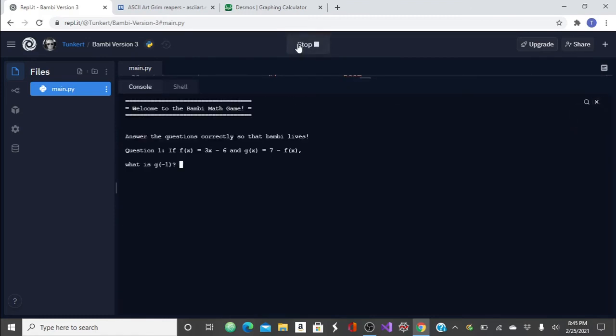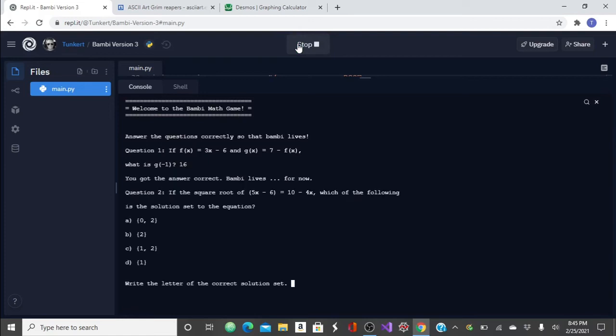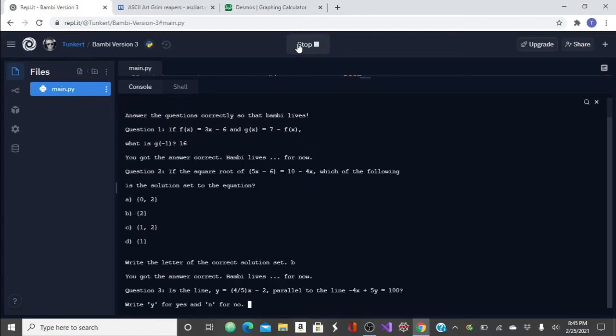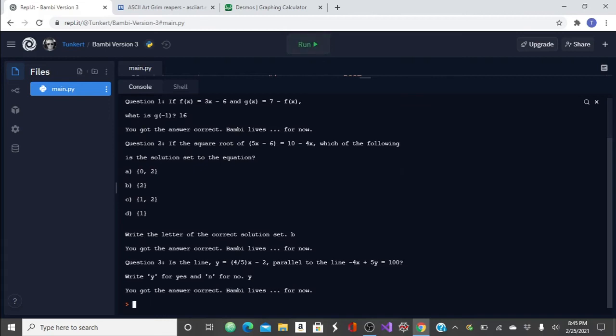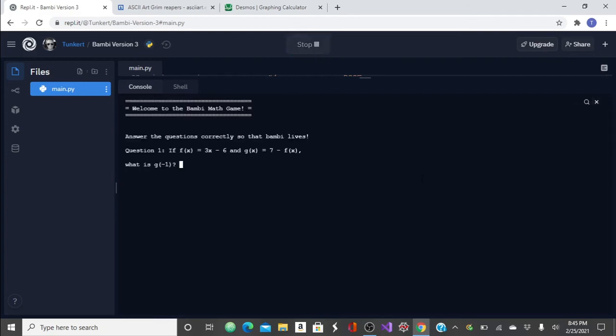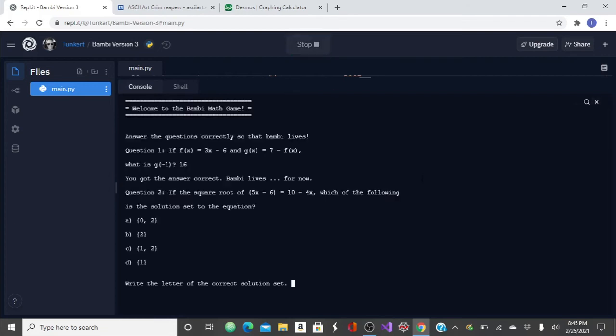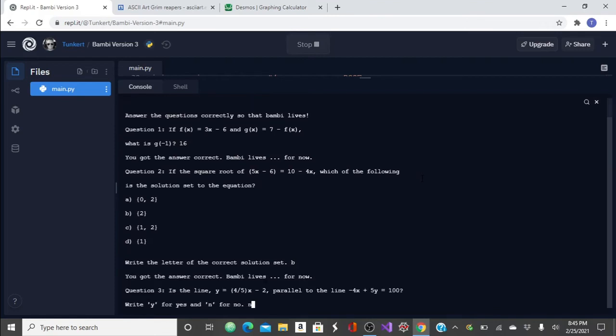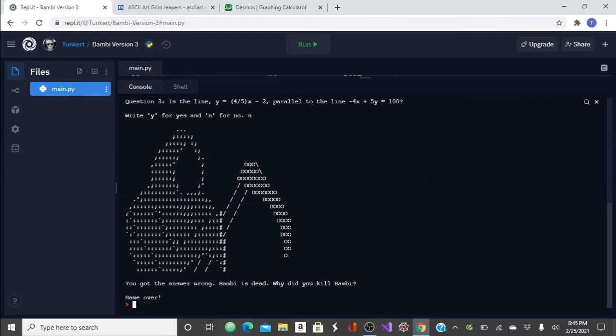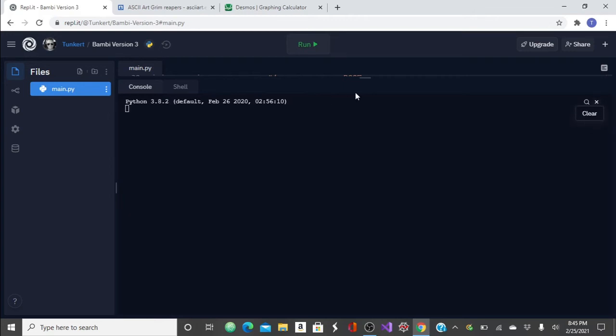Okay, so let's run through and test. All right, so we're going to run. So 16, B, and yes, okay, Bambi lives for now. That's good. Let's run it again. 16, B, and let's put no. Oh, and you got the answer wrong. Bambi's dead. Why'd you kill Bambi? Everything seems to be working.